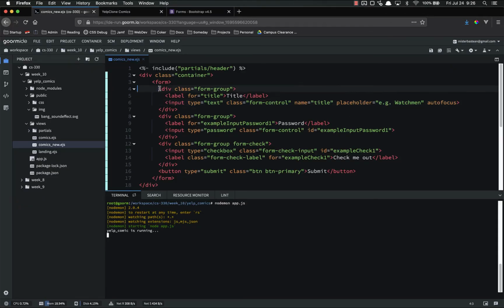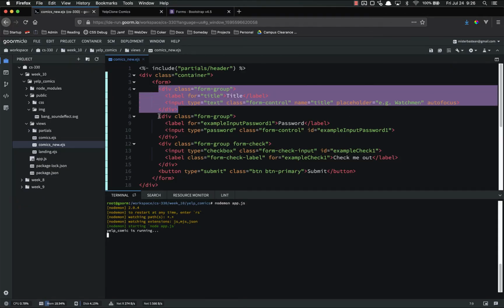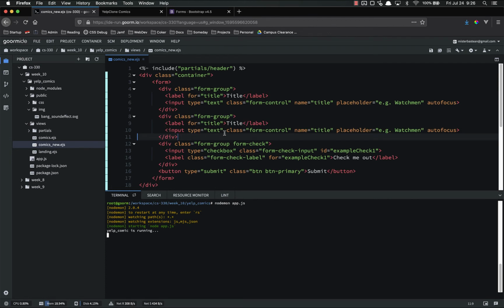So now we've got this, and I'm just going to copy and paste this. Get rid of that, paste that in there. So now we have, instead of title, we want description. Description. The name is description. Our placeholder will be, we don't need a placeholder. Just leave that out, and we obviously don't want autofocus. We want that to be the first one.